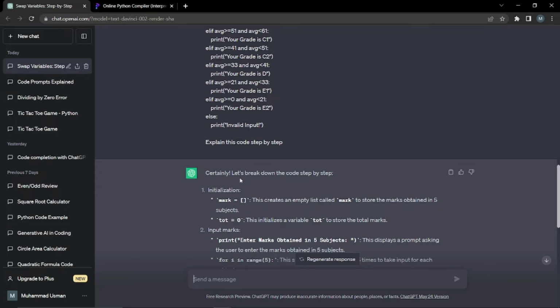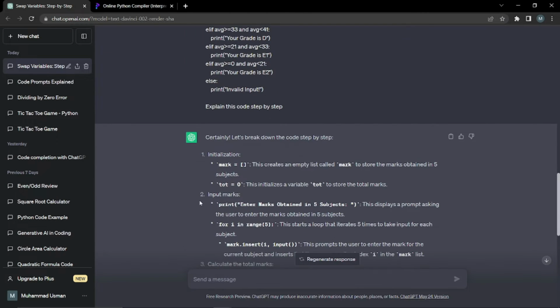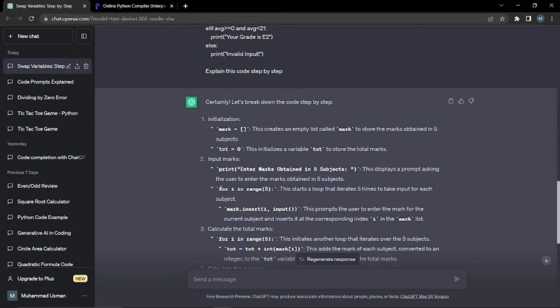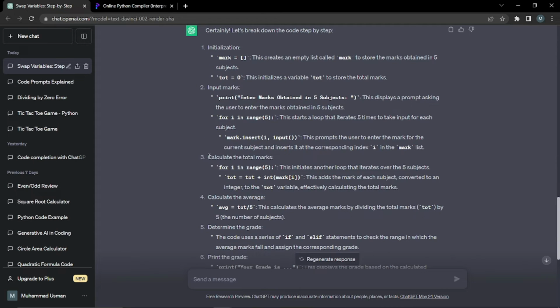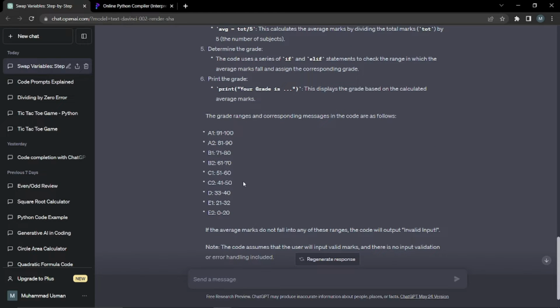Alright, so it did explain the code to us. It says, certainly, let's break down the code step by step. First of all, the first step was initialization, which was right over here. Then it says you have to input marks, which was our second step. Then the third step was to calculate the total marks. Then it says to calculate the average, determine the grade, and print the grade as well. So this was the basic explanation of the code that we just provided to ChatGPT.